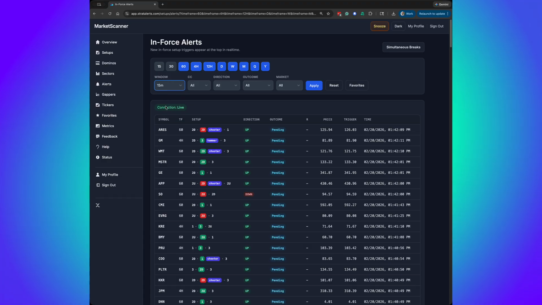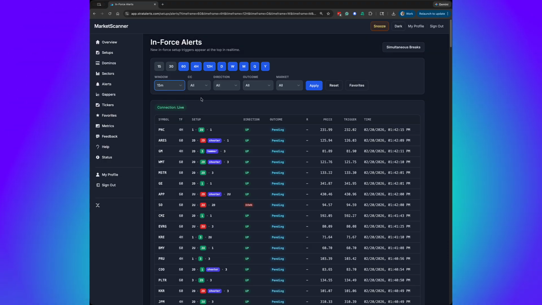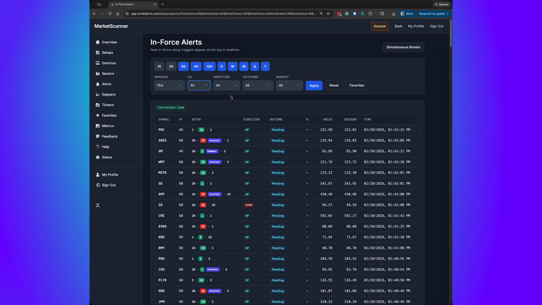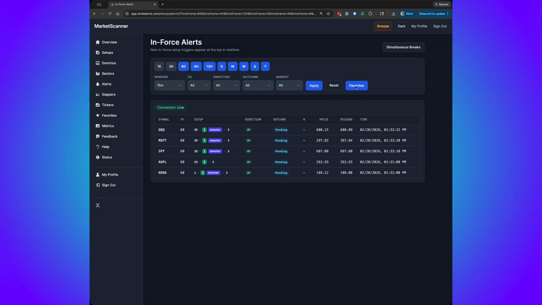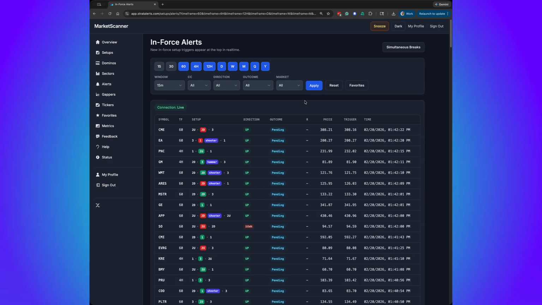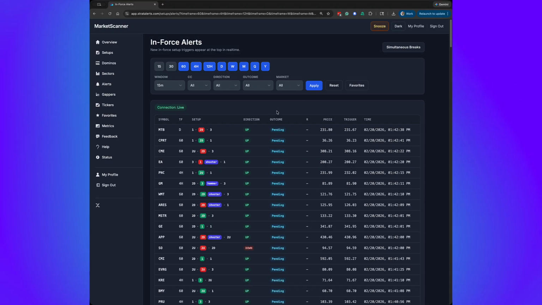If you make this 60 minutes or 120 minutes or 240, the list is just going to extend and show you things that have triggered in the past. Not very helpful, but it's there. You can filter by current candle, direction, outcome if you want, market. You can click this favorites button and just filter by your favorites. Nice way to pop this up on a screen, add a list of favorites, and see what triggers and have it send you push notifications, which I'll get to in a second.